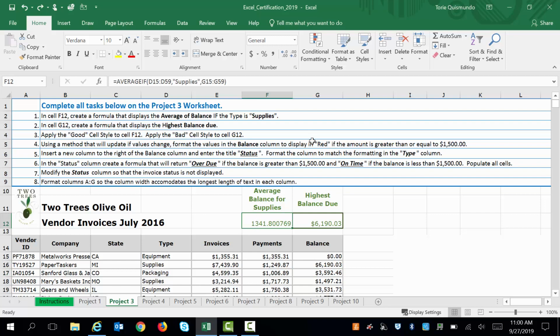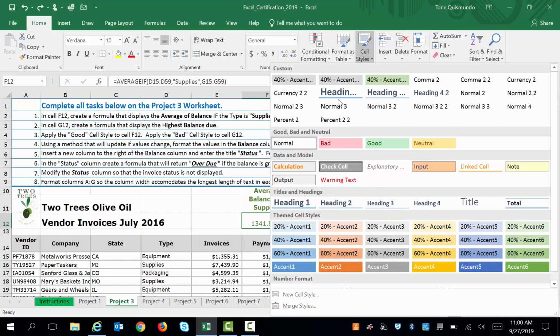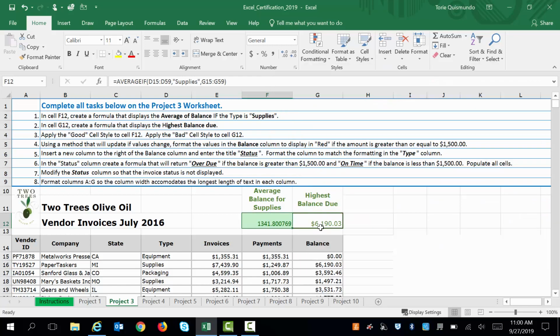So go to F12, I'm going to go to my Home tab on my Styles grouping, select my cell styles, and I'll choose Good. And that one is really just that easy. Then it's going to say apply the Bad cell style to cell G12. So I'll click into cell G12, and I'll go right back up to my cell styles and choose Bad. And you will often get tossed a simple one like that, and you're going to read too far into it, but don't do that. Let's take a look at task 4.